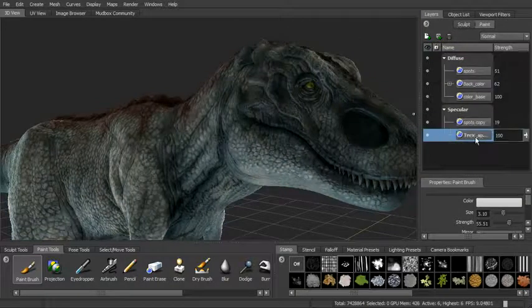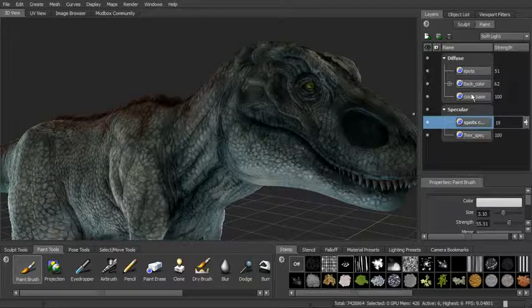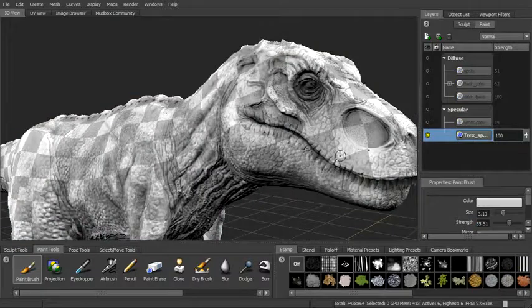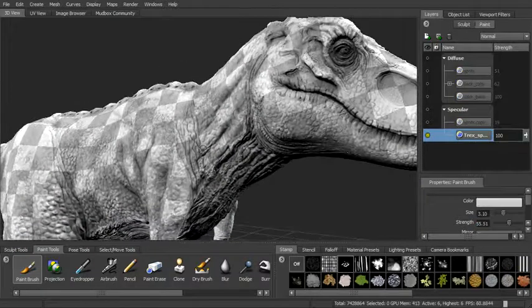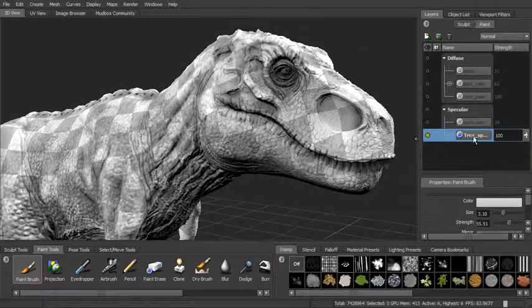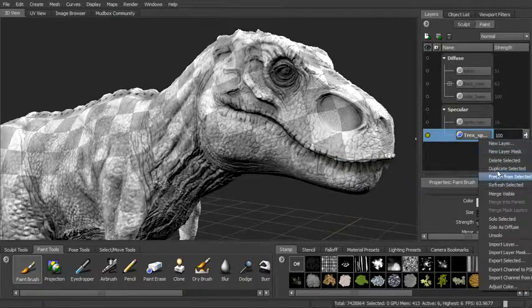And I can do the same thing down here on the specular, but if you have a map that is not part of the diffuse and you want to solo it and see it as a color map, you can say solo as diffuse, and that will show you your map as a diffuse. So you can see we've got a fairly transparent map. It's got a little bit of value in there. Okay, and so that can be helpful. You can unsolo that.